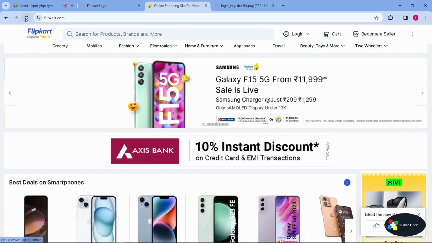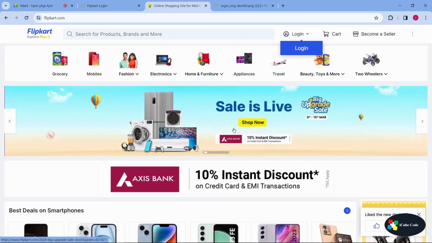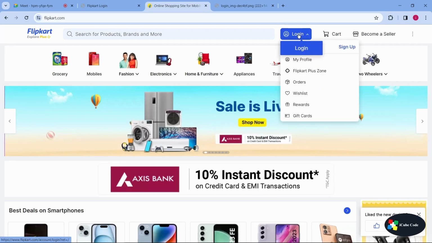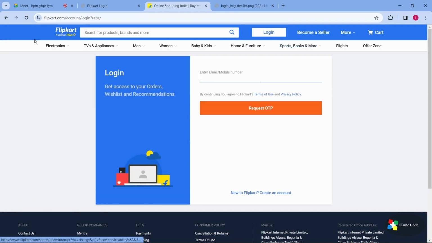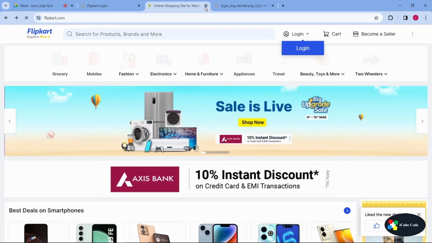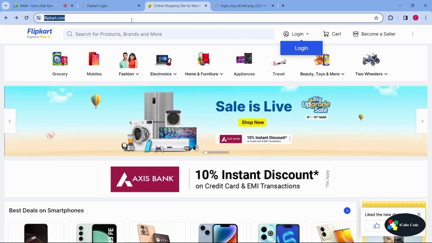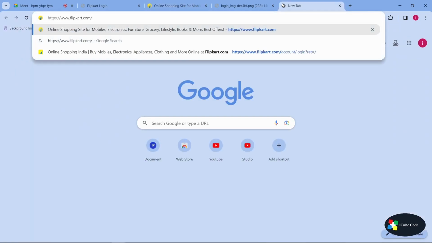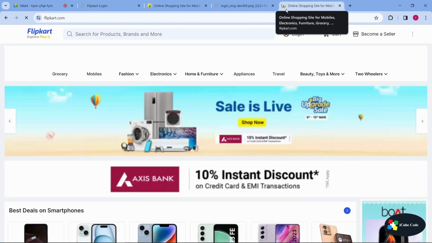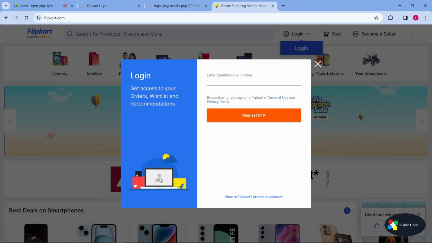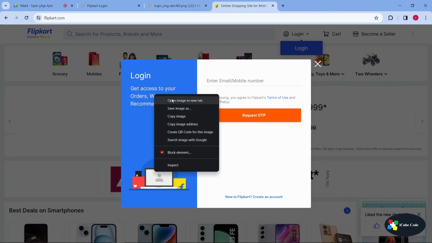So let me refresh and get back the login screen. Do I have to open it again? Okay, so if I right click, you can see open image in new tab, but this is not this image. This is showing the background image.